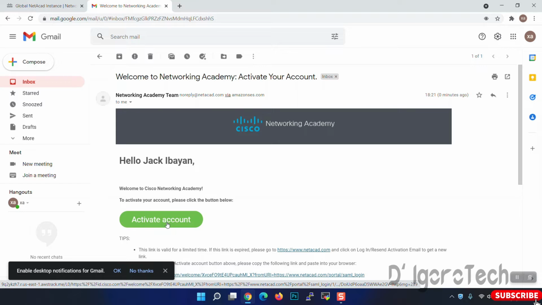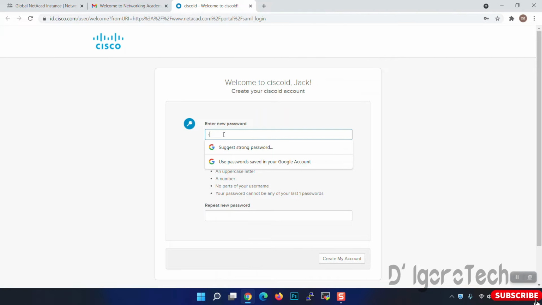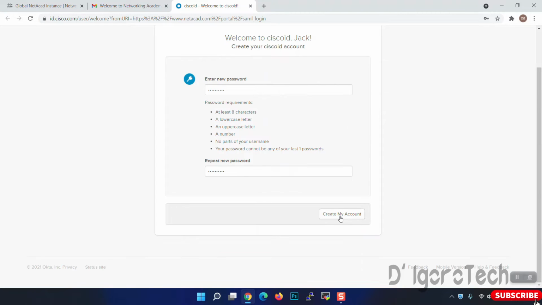Click Activate Account. Enter your desired password. Make sure to remember the email and password used to create your account because you will use it later. Once done, click Create Account to proceed to the next process.